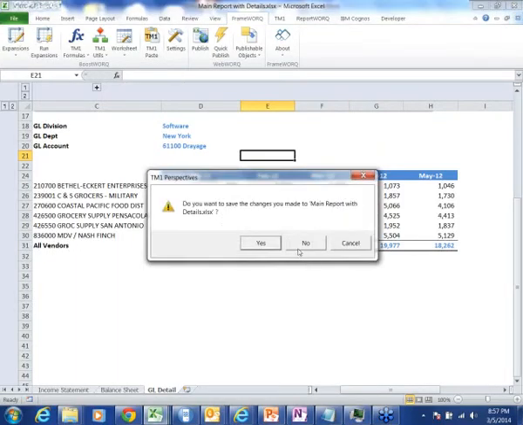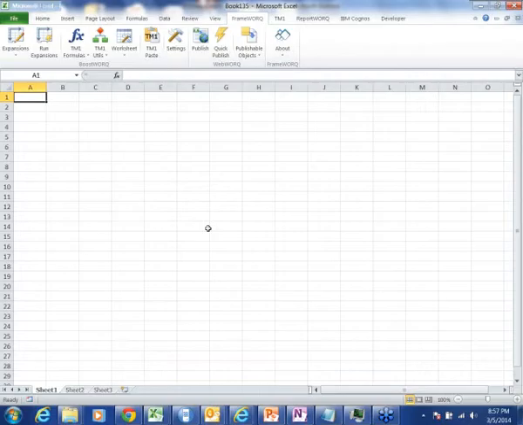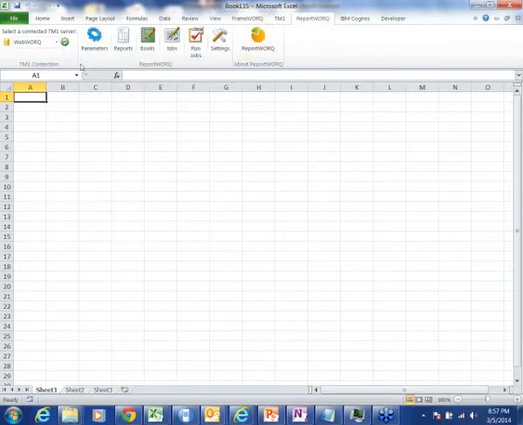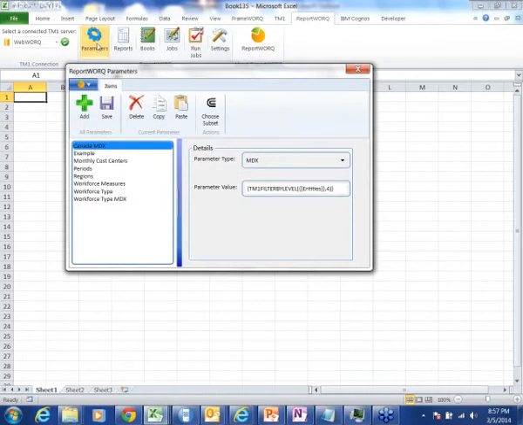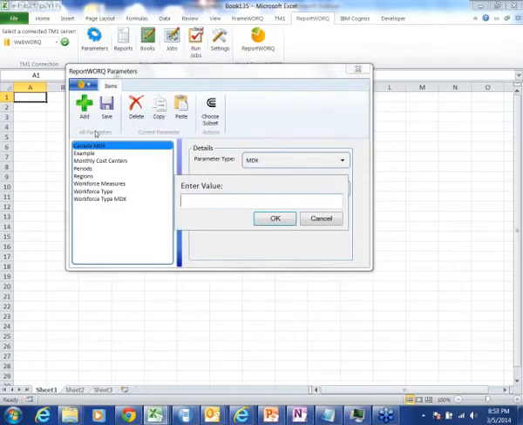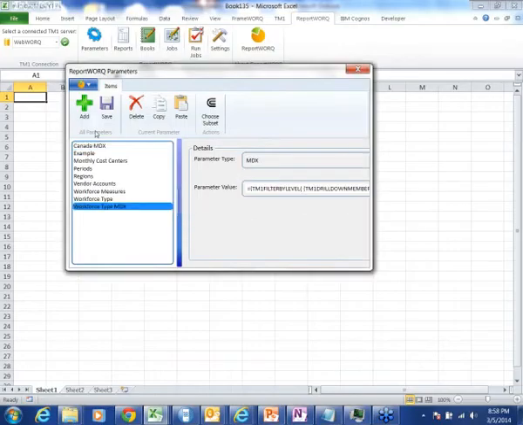So I'm going to close out of that report, and now we're going to set it up to be run through report work. The first step I'm going to do is step into my parameters, and I'm going to add a parameter for the accounts that I wanted to scroll across. You can see I already have some parameters in here. I'll go ahead and hit add. I'm going to put in vendor accounts. So I create a parameter.